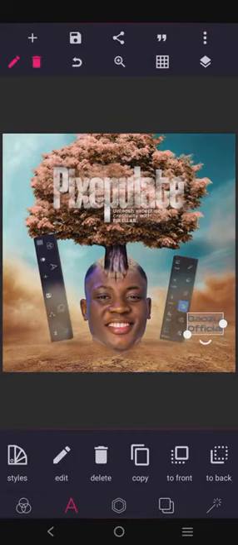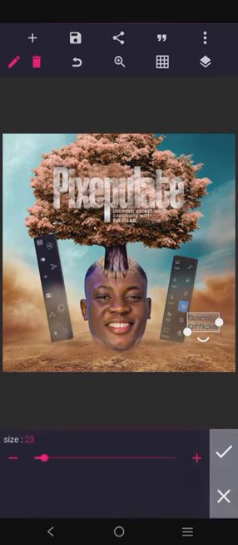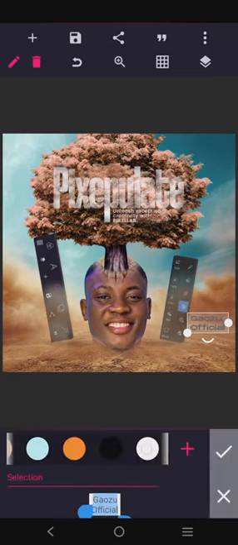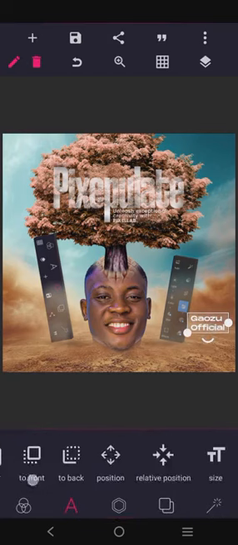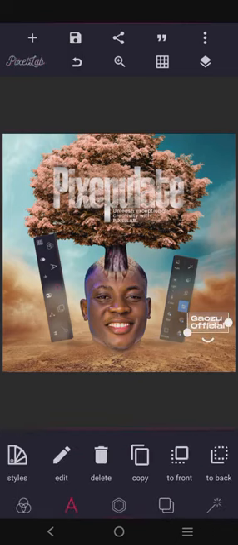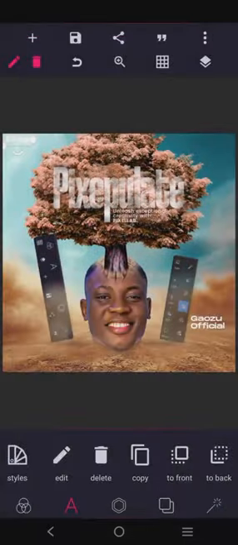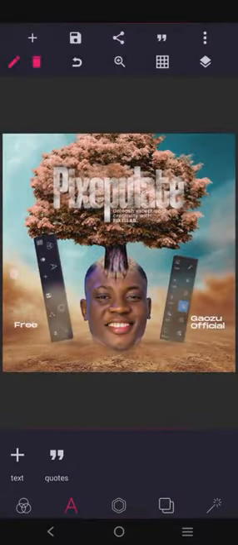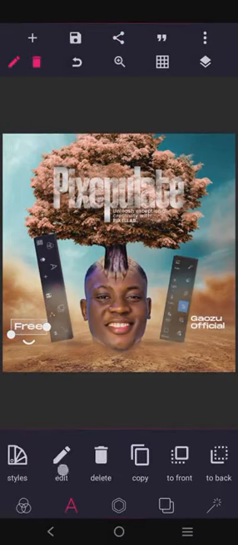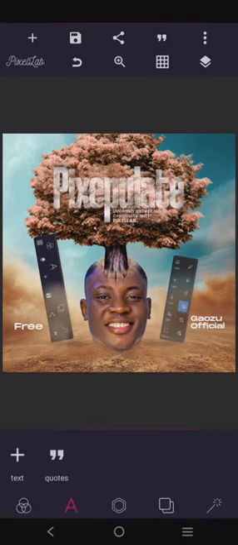Let me make it 22. Okay, give it padding, white. Let me reduce the spacing. Okay, copy, free. I'll increase the size of this one. That's free. This is 27. This one is 22.